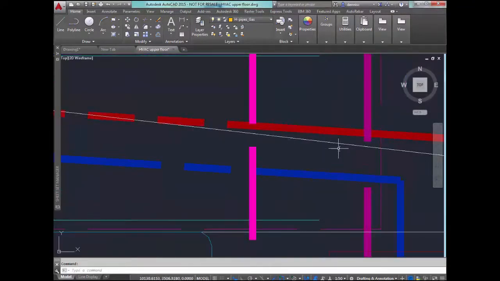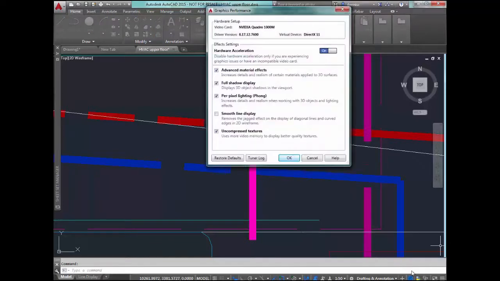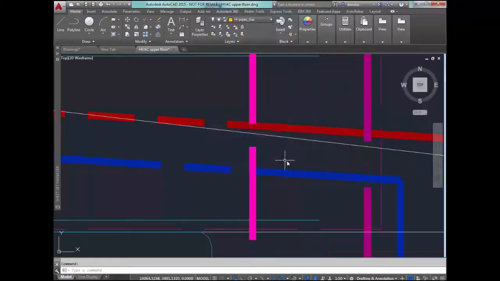How do we change it and make it smoother? All we have to do is go to the status bar, look for the hardware acceleration or the graphics config, right click on it, click on graphics performance, and check the smooth line display box. Click on OK, and you will notice that a line that had jagged and crooked parts earlier is now smoothened. That is one feature in improved graphics.